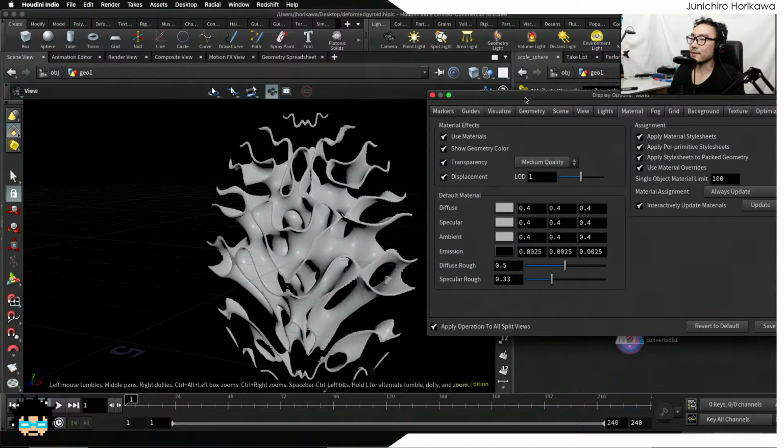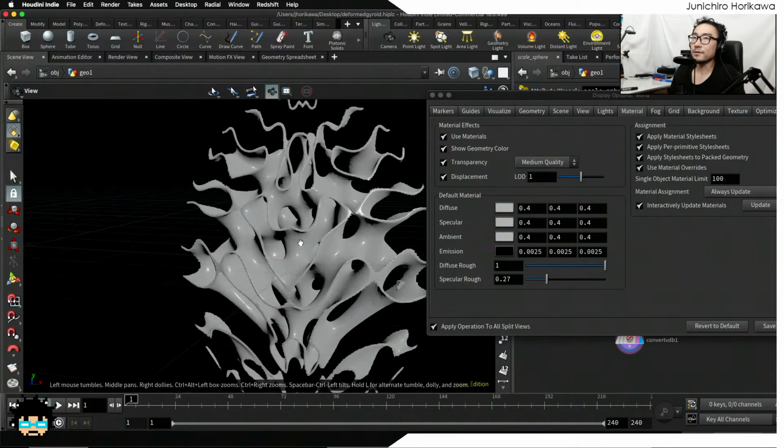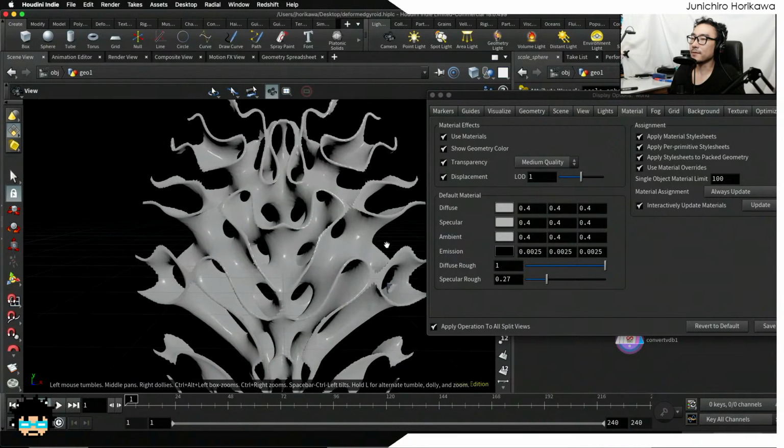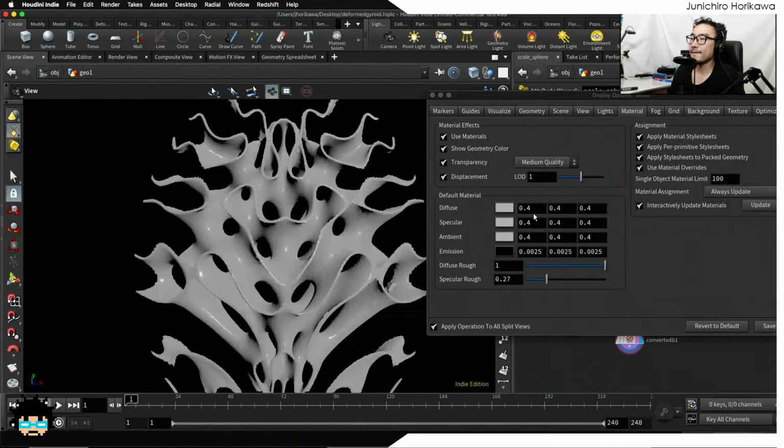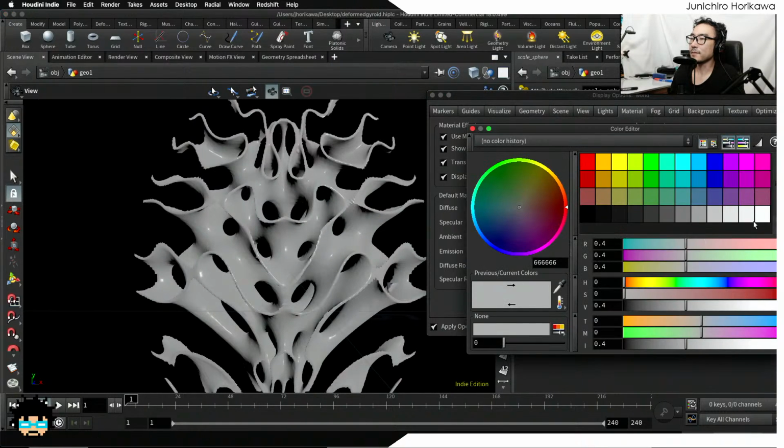Let's try to add some friction, and let's also try to change the color for this one and finish this up. Let's make the diffuse a bit lighter color.